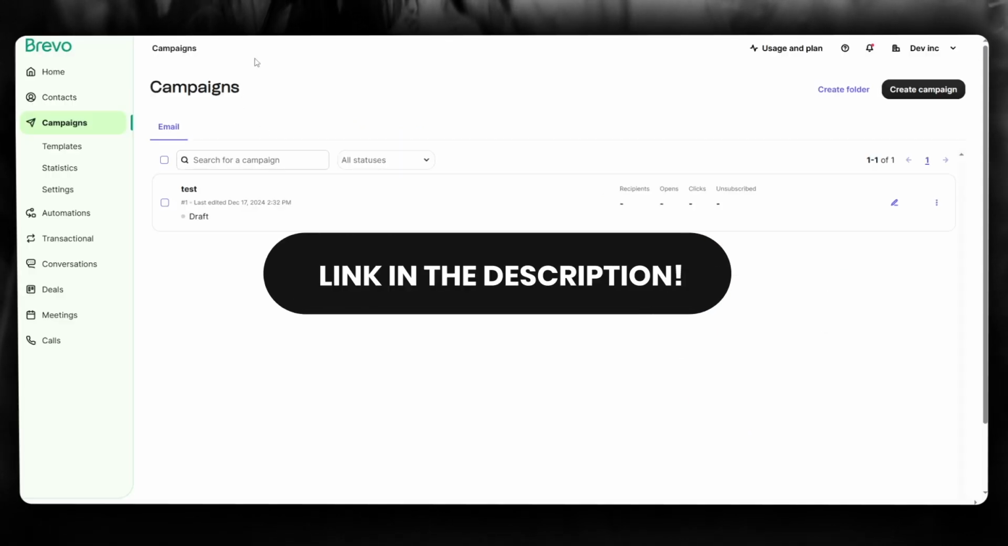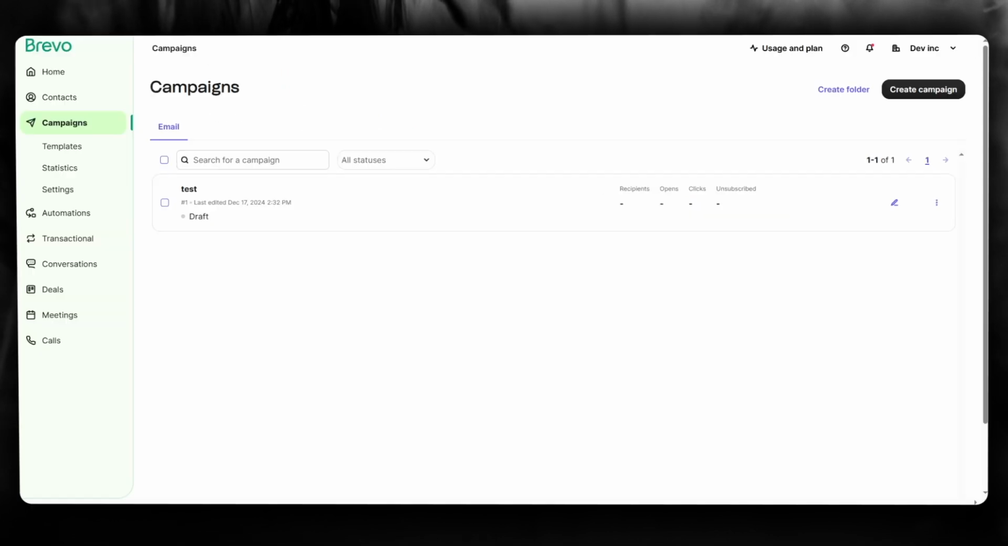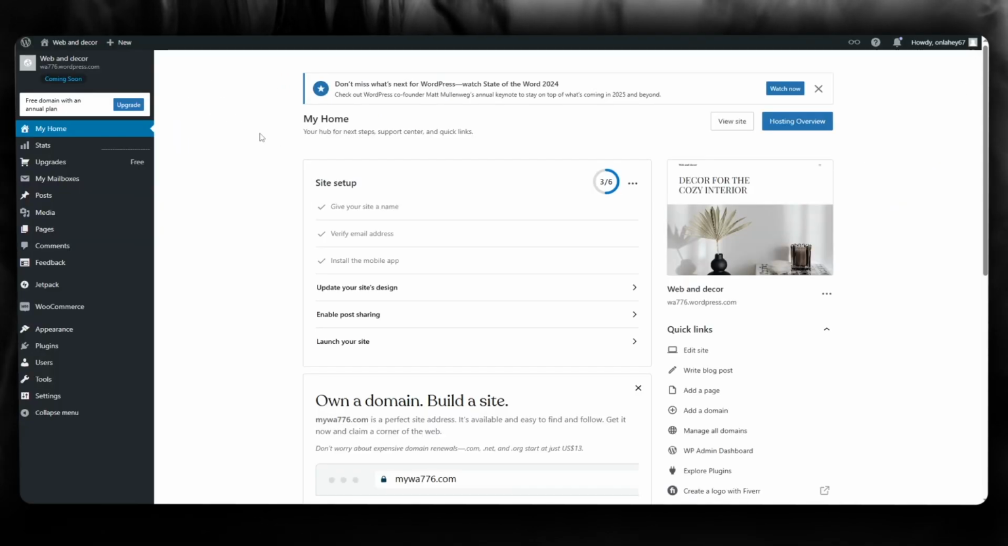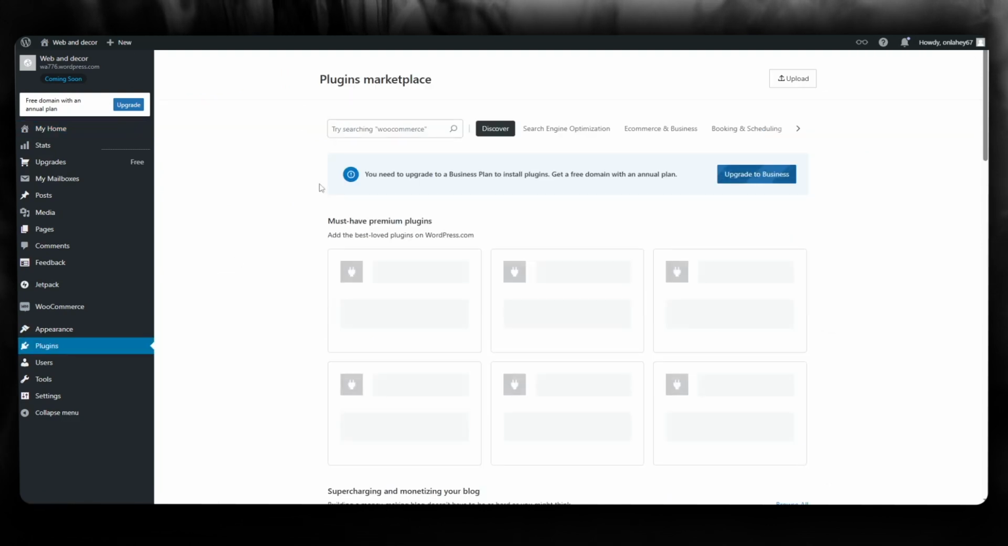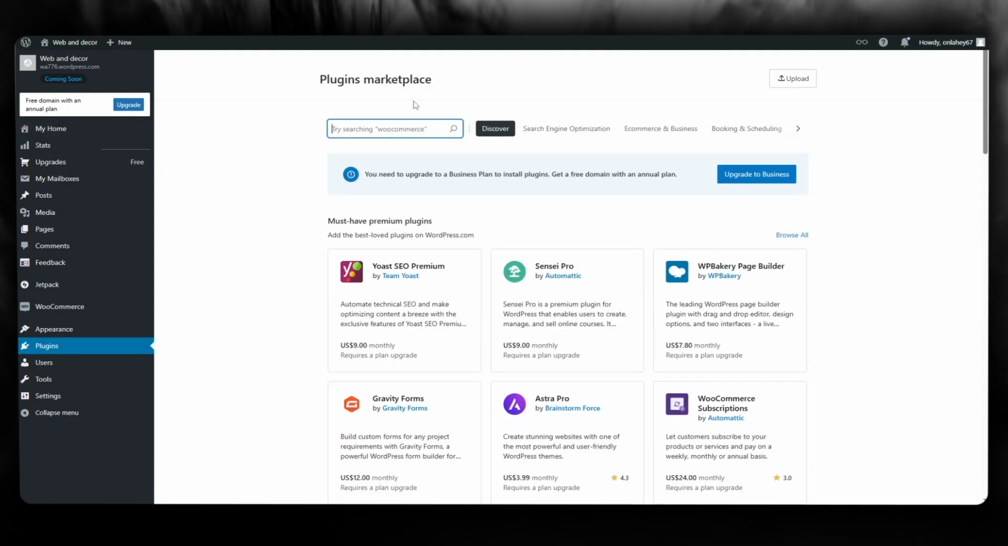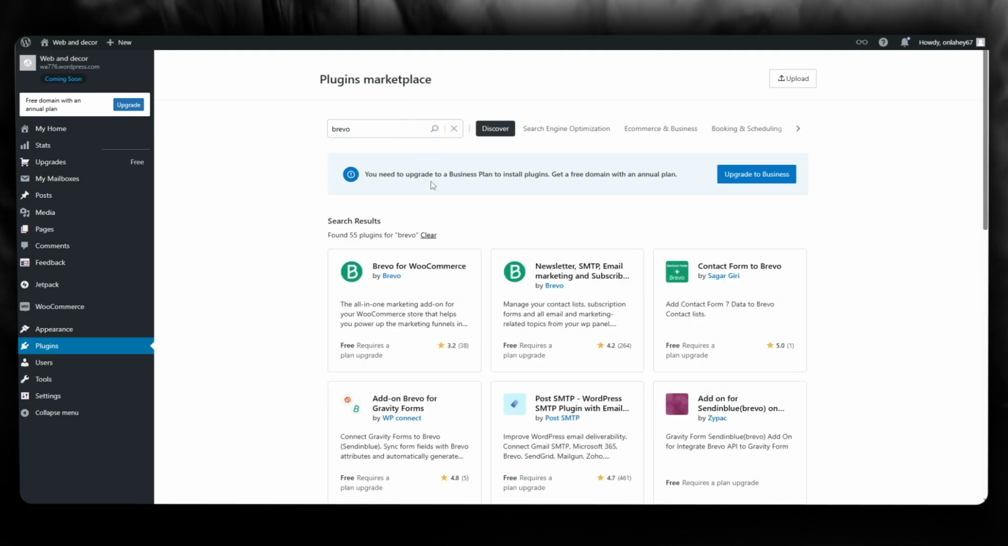Now, to connect your Brevo to your WordPress, you're going to come over to your WordPress and go over to plugins. Once you go to plugins, simply type in Brevo right over here. Once we search Brevo, we're going to see Brevo for WooCommerce. So you can either use this for your WooCommerce store.